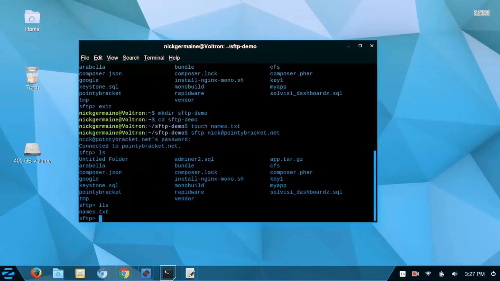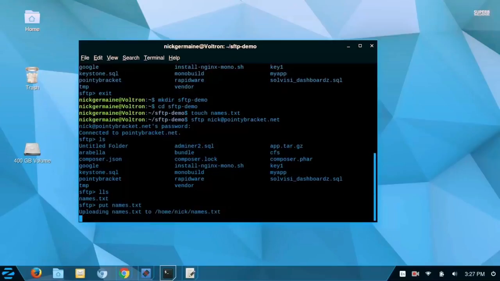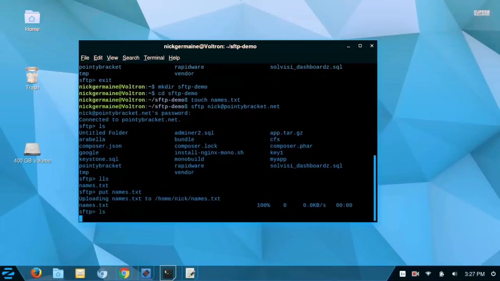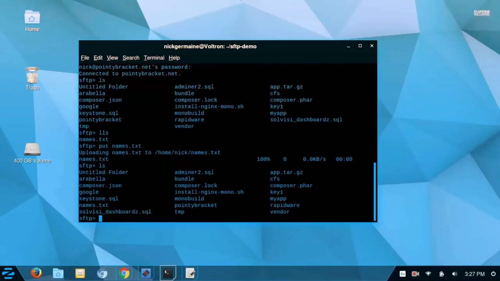So if I wanted to put names.txt onto the server in the current directory, what I would do is type put names.txt, and it's going to upload it to my remote host with the same name. So that's when you would use put, if you want to push a file from your local machine to the remote host. Similarly, you'd use the command get to get files.